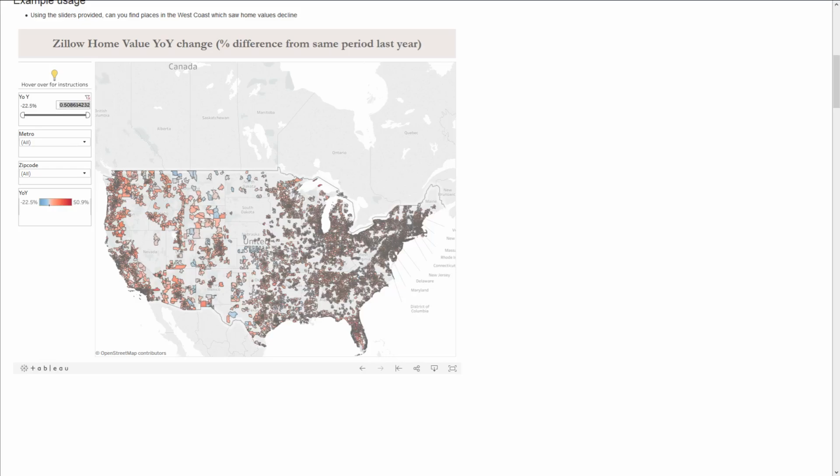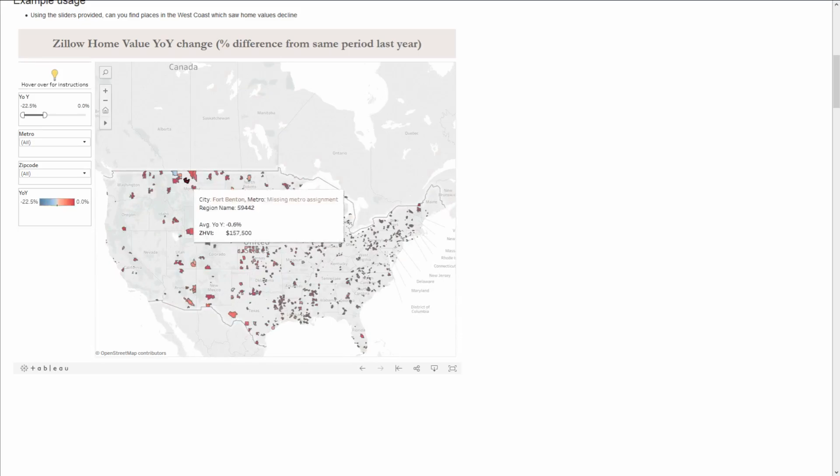I can also select a particular search range, for example, to see if any areas are showing a decline in home values. And we see some pockets distributed throughout US which are showing decline.